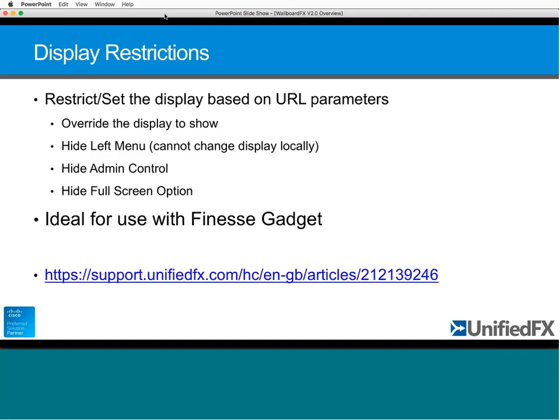And by default, the way that Wallboard works is it just allows from the display interface itself to do anything you pretty much want. So a number of customers gave feedback asking to be able to restrict and disable certain components. And the way that works is there's different URL parameters you can add when you give out the link or you access the Wallboard. And effectively, they can override the display to show.